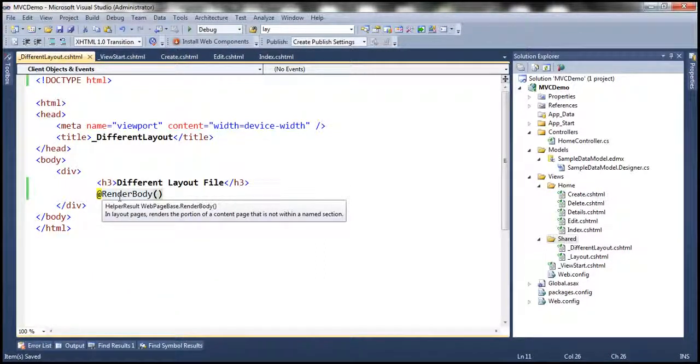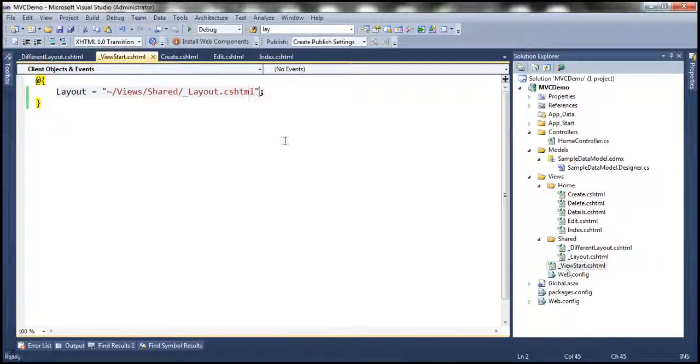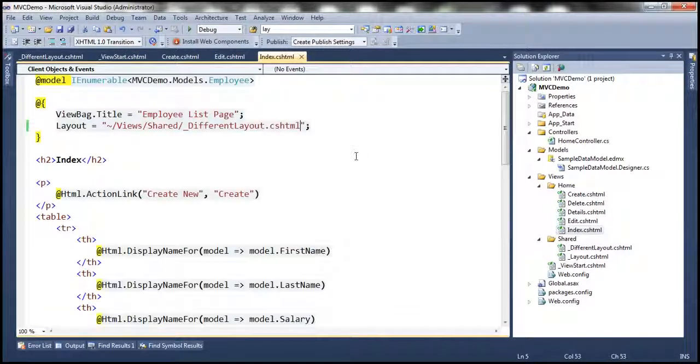Alright, so we have another layout file. Now look at this. If I go to the index view and specify that I want to use this different layout file instead of layout.cshtml. Now if you remember, in our ViewStart file we have specified that for all the views within this folder we want to use underscore layout.cshtml, but within the index view we have overridden that using the layout property. So I don't want to use this layout file underscore layout.cshtml. Instead use underscore different layout file.